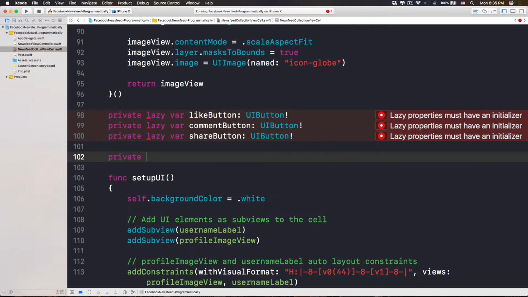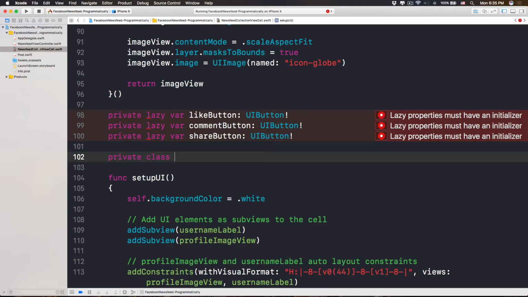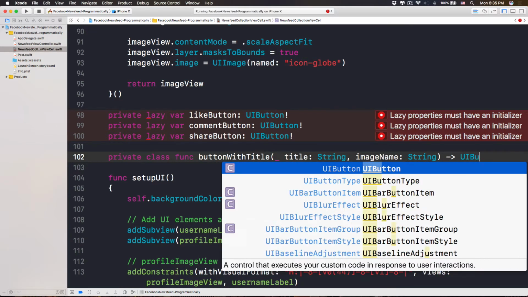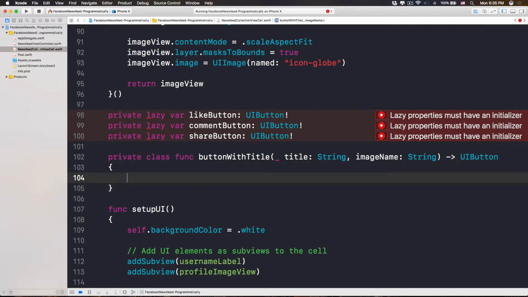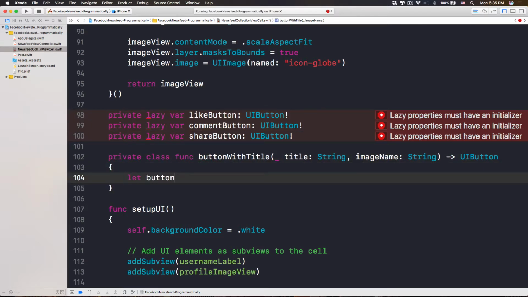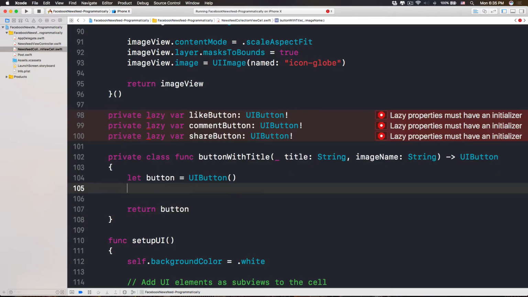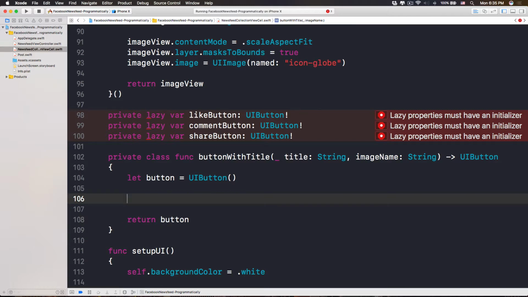So I'm going to create a private class function, func button with title, like this. The title is a string, and the image name is a string. It returns for us a UIButton. Okay, so this will create these buttons for us. Alright, so let button be a UIButton like this, and return the button. So pretty much we factor out our code.